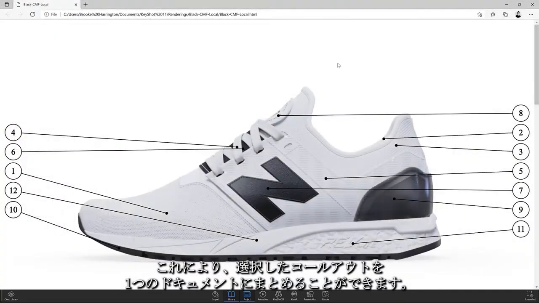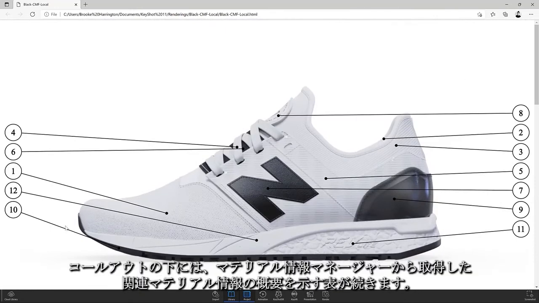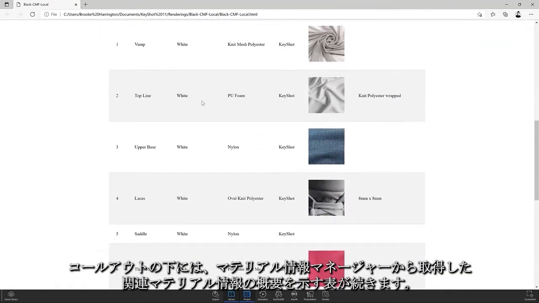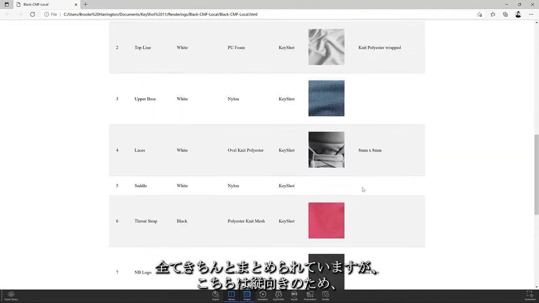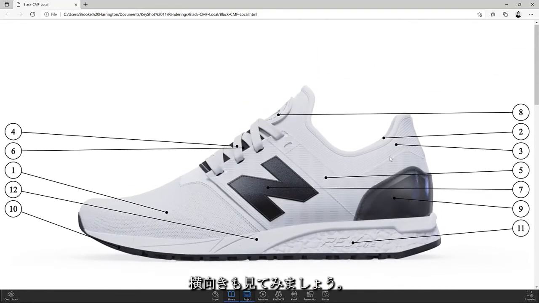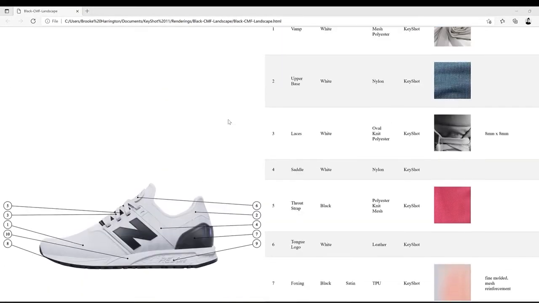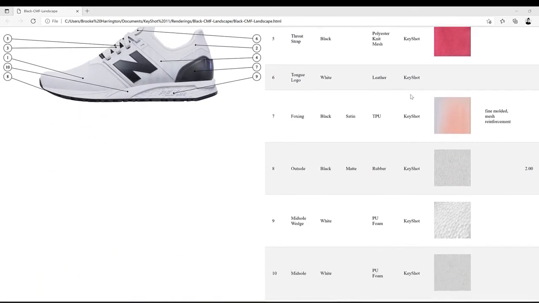So we have our shoe with those selected callouts that we chose, followed by a table outlining the related material information pulled from the material information manager. It's all neatly wrapped up right here. And this is, of course, the portrait mode. So let's look at landscape. And in this one, the image and table are side by side. So both of these output options will just depend on your personal needs.